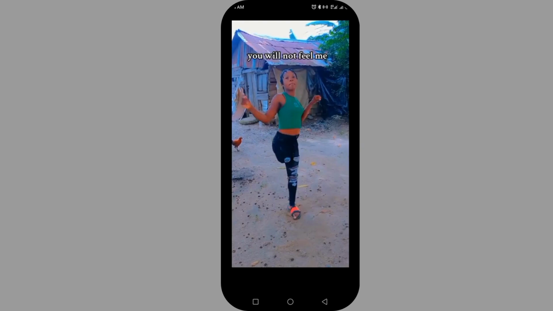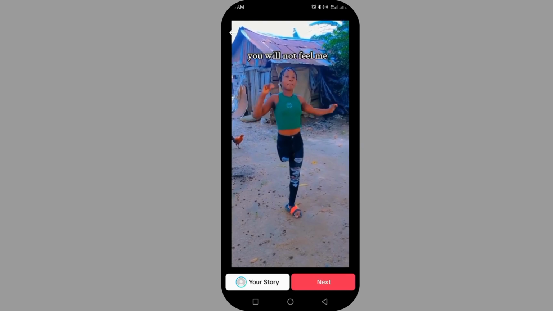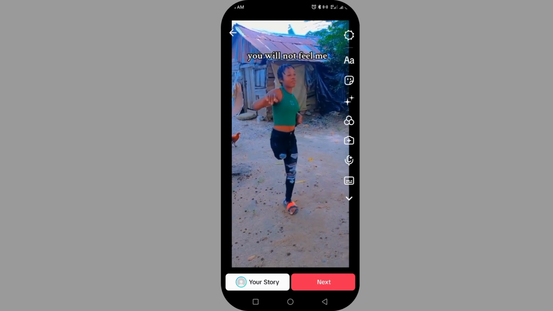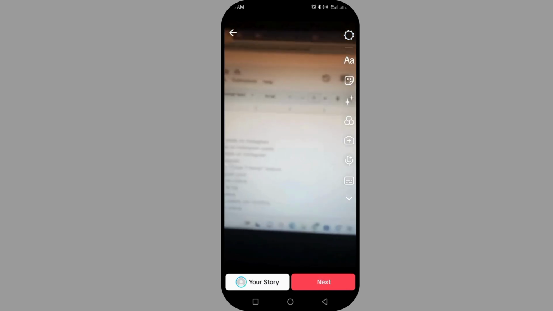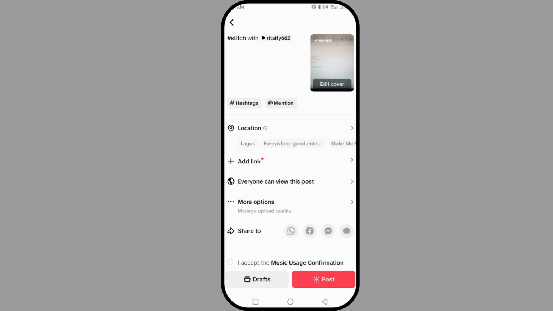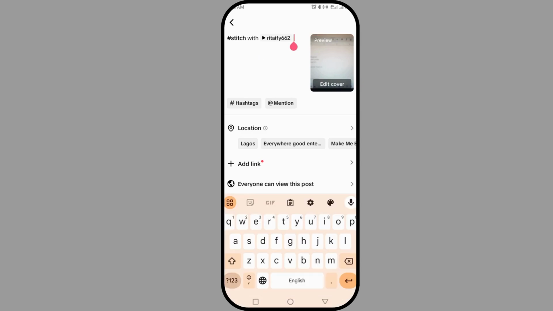Okay, let's wait and see. Click on next. You're not going to fail. Once you click on next, you can see you can just write anything there. Just stitch with this. Once you're done, the two videos are going to play together, and once you're done, just click on your post.